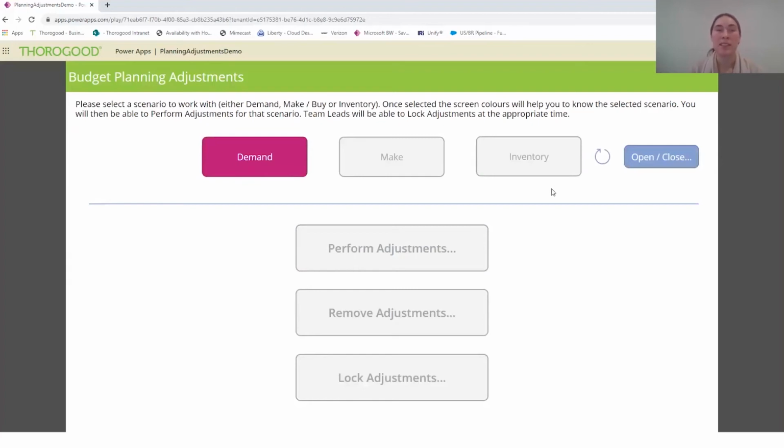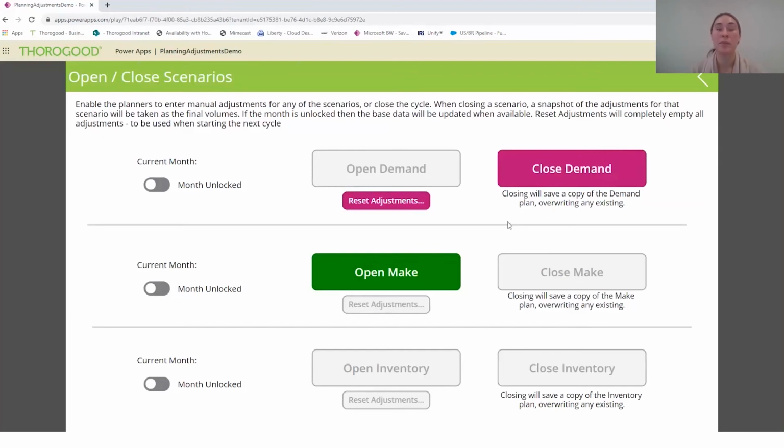So in this case, let's say I'm a planner within the company and I'm looking to make some manual adjustments to our future demand plan. As you can see, the demand plan adjustments are currently open, while make and inventory are actually grayed out. So if I did want to make adjustments to another plan, I could just click on this Open Close button here. And now you can see the plans that are open and the ones that I'm able to open or close for any of the cycles that would allow yourself or other planners to make edits.